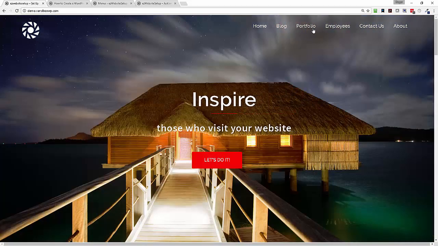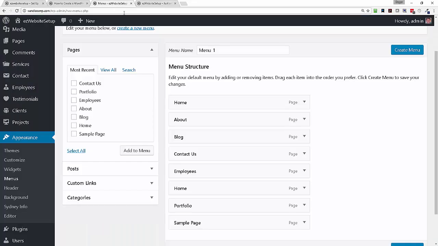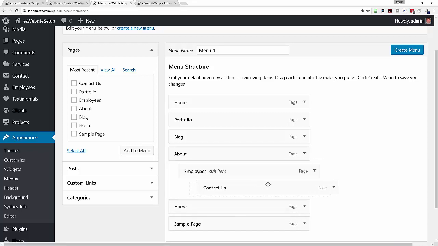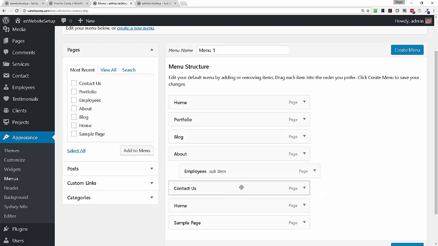So it looks like home, blog, portfolio, employees. And you can have submenu items, by the way. If you drag this over to the right, you'll have submenus. Okay, and that's how you do that. And that would be dropped down from the menu if you've got that kind of a complicated menu. But you really want to keep it kind of simple, right?